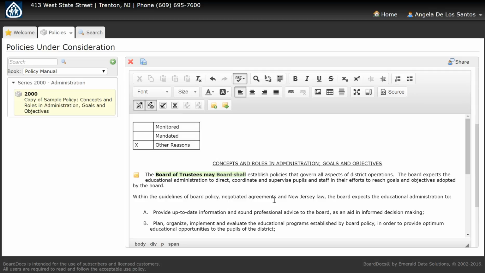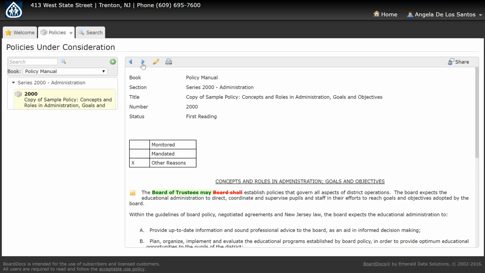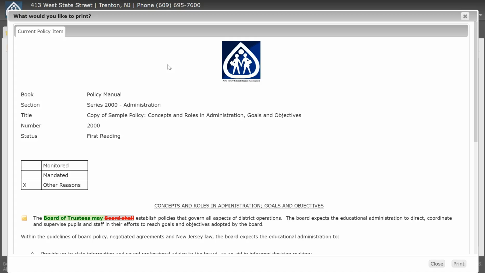Once you've made all of your changes to this policy, save your changes and print this draft to PDF. Printing this draft to PDF creates a record of this draft at this reading, and you can attach this document to your agenda.